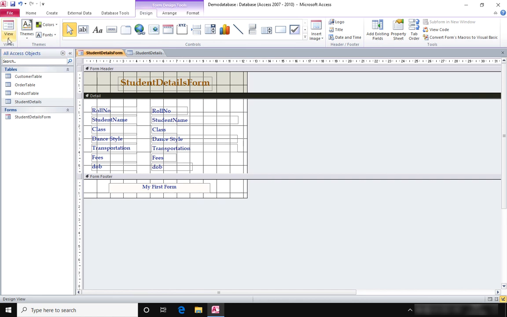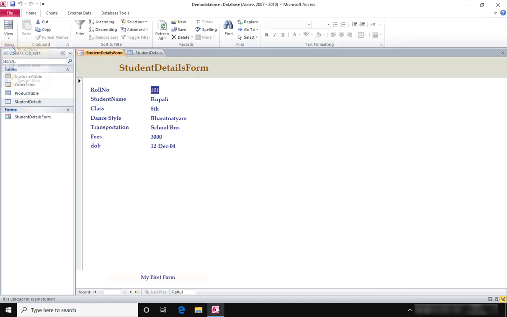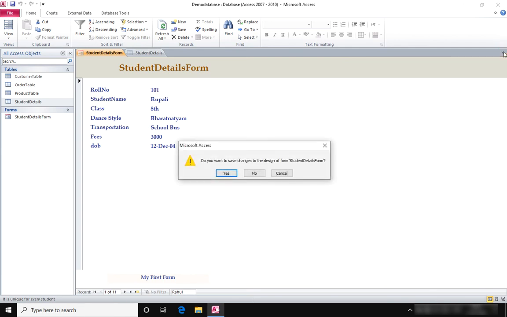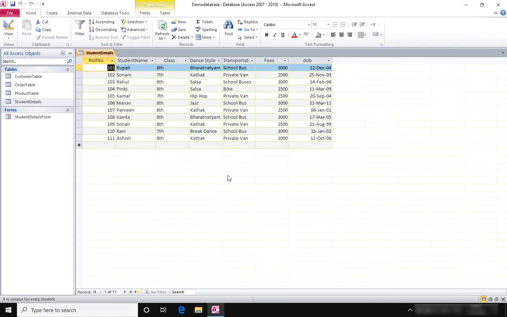Now go back to the form view. Again, you can see the differences in the header section, in the footer section there is no big difference. But yes, there is a difference in the font settings of the data which is appearing on the screen. After you are done with the data, you can click on Close Student Details Form button to close it. You can confirm to save the changes, and your task is done.